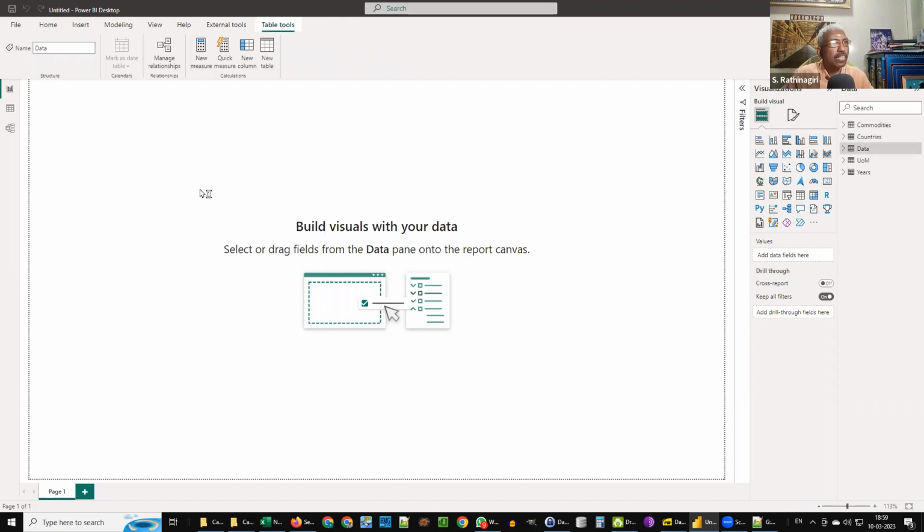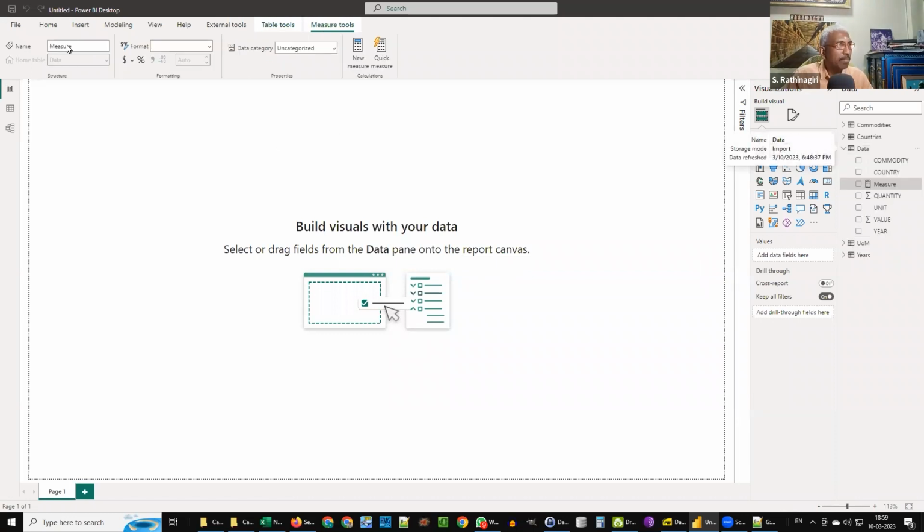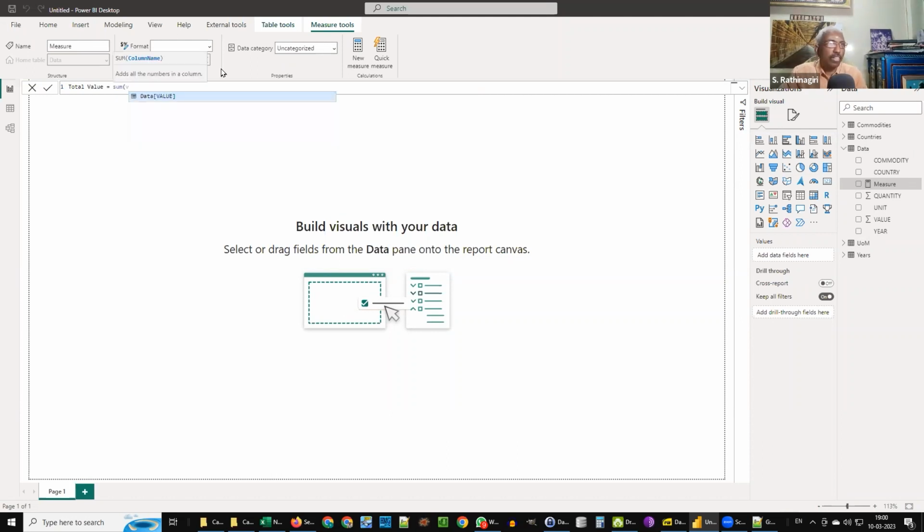Using an explicit measure is very useful. Don't go for an implicit measure, because the visual and the numbers will not be formatted properly, and we cannot reuse the same measure again. That's why. Now let me give the name as total value. Total value is equal to the sum of data and then value. That's all. So now I have made the total of this and I'm trying to convert it to currency dollar.